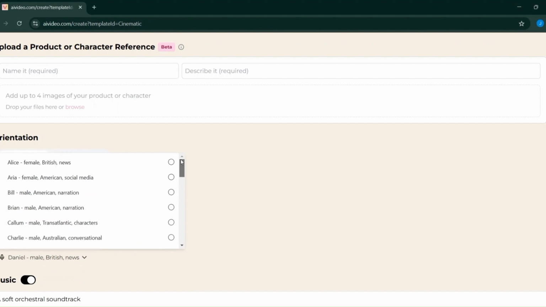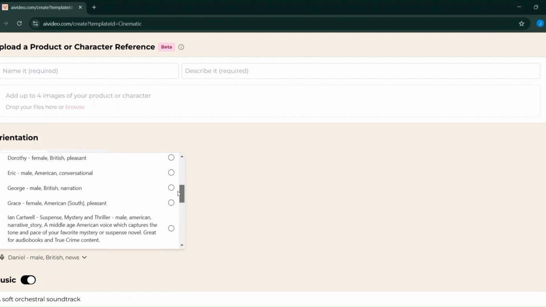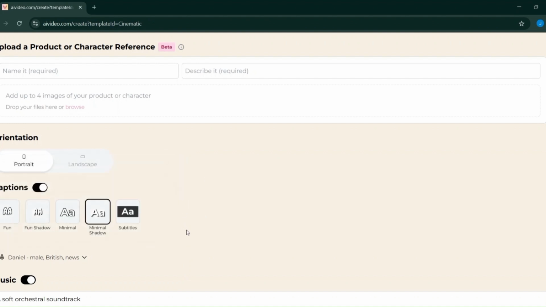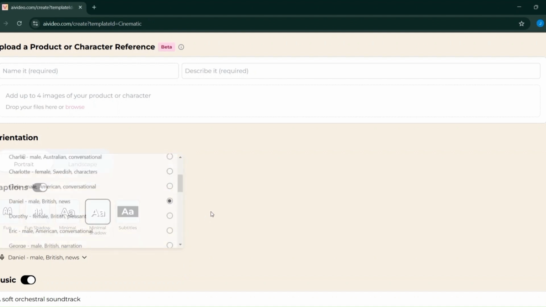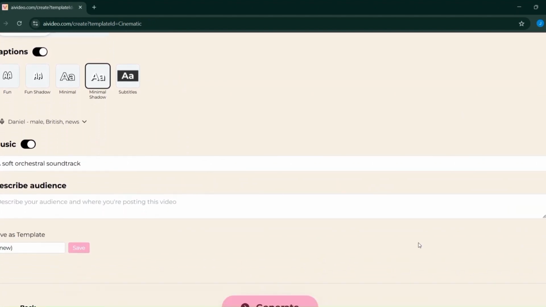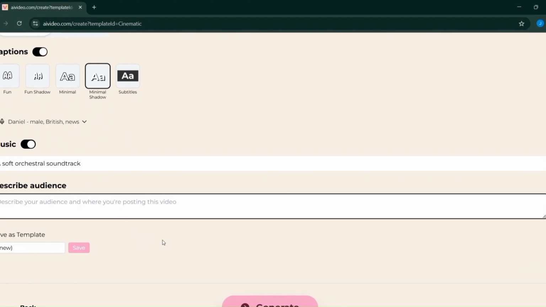AI Video will render your video in high quality. Depending on your plan, you can download it in 720p, 1080p, or even 4K. Now that your video is ready, it's time to share it with the world. Upload it to your social media channels, website, or YouTube. Don't forget to add a catchy title and description to maximize engagement. Almost done. Before exporting, do a quick review.